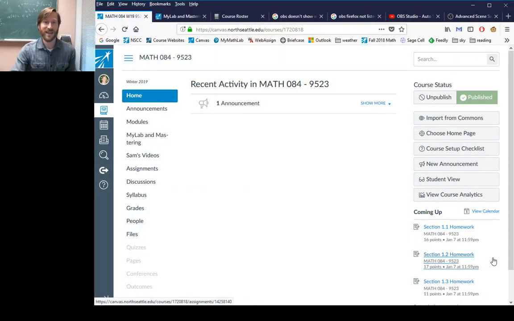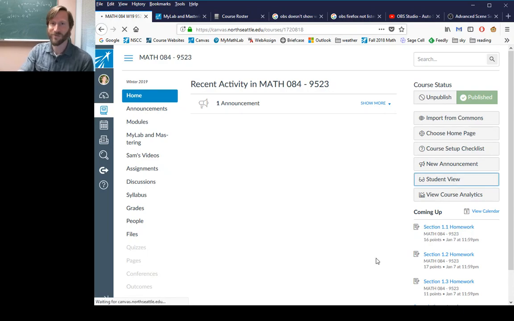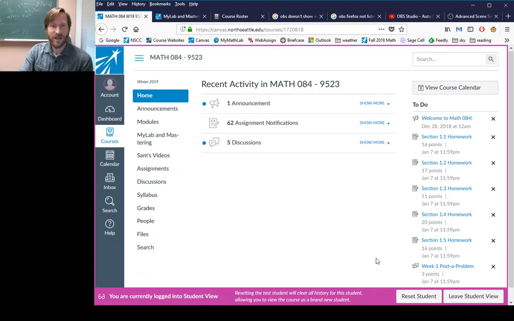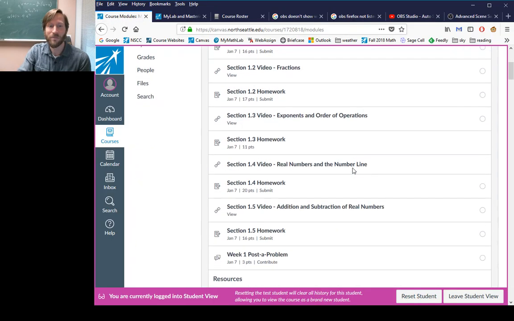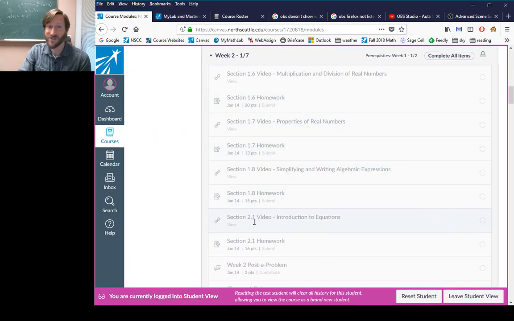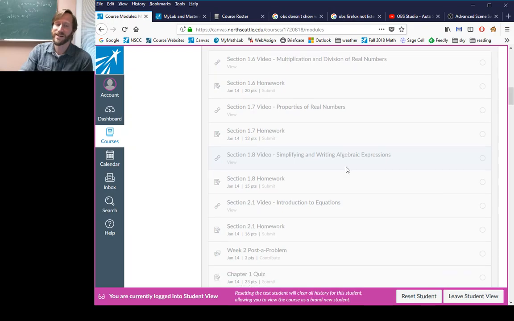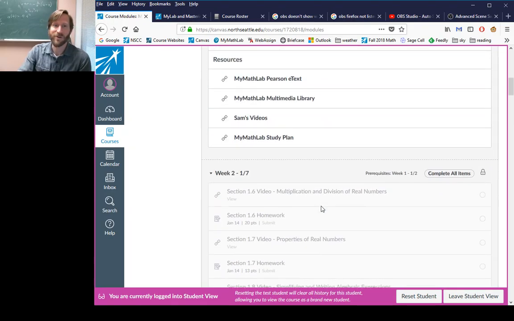Alright, here is the Canvas page for our class. Actually, let me switch to the student view so we will see what you see. What you should start out doing every week is go over to Modules over here on the left. And you'll see there's a module for every week. Here's the week 1 module. Below it is the week 2 module. The week 2 module isn't available yet because it's not week 2 yet. And so on, week 3 and 4, etc.